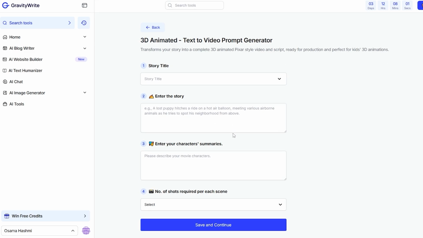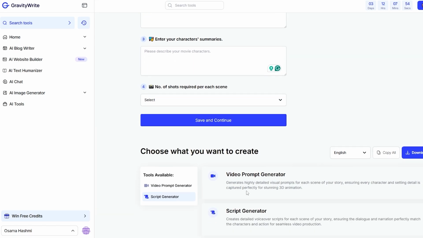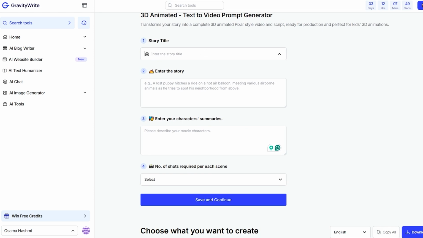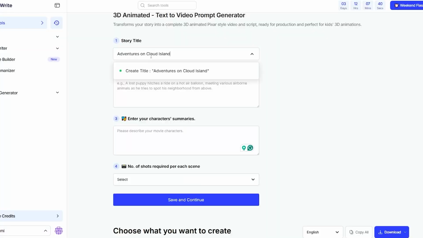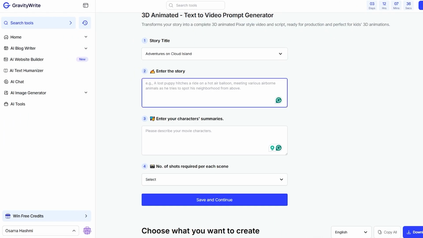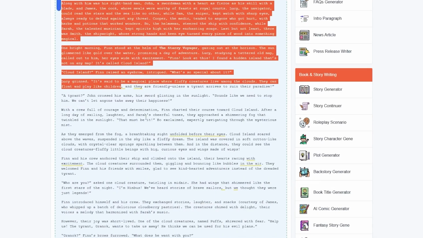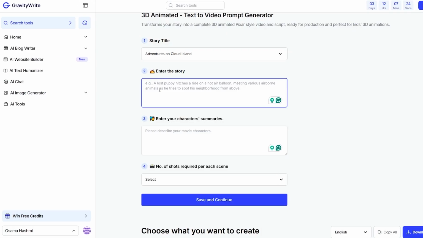Add the story over here, enter your character summary, and then select a number of shots per each scene, and then you can go ahead and select this option right here. So I'm going to go ahead and fill it out. The title, I already have it right here, right? So I'm going to copy that, paste that over here, and the story is going to be over here. I'll just copy everything. I don't know how much I can copy, but I'll try and see if I can copy this whole story. Come back over here, paste it.